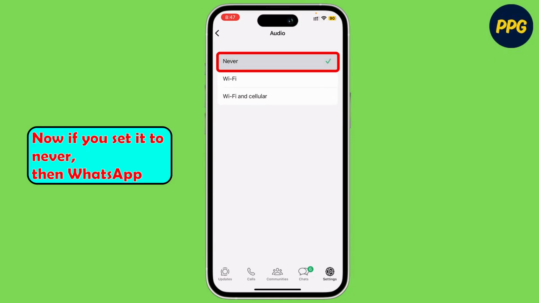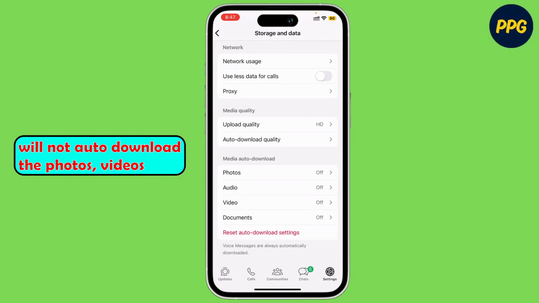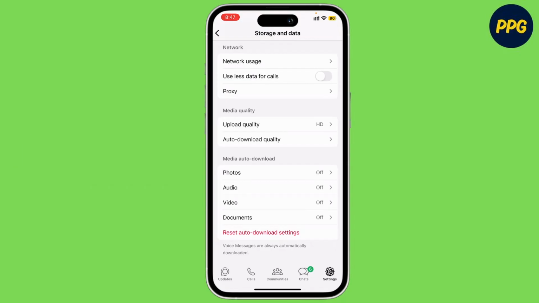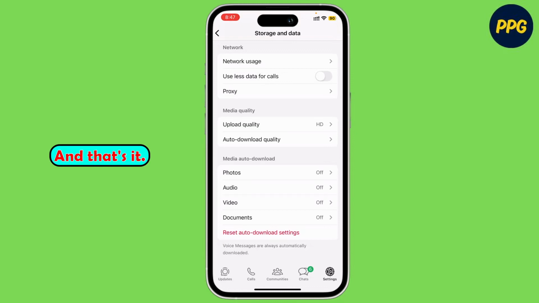Now, if you set it to never, then WhatsApp will not auto download the photos, videos, as well as audio and documents for you. And that's it.